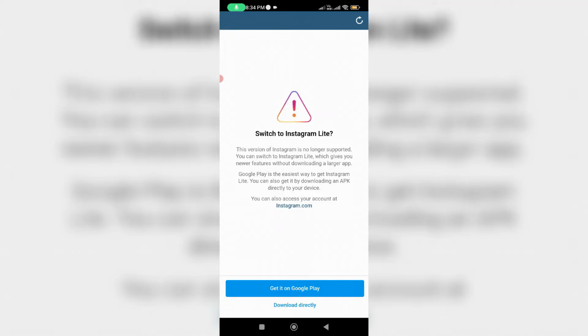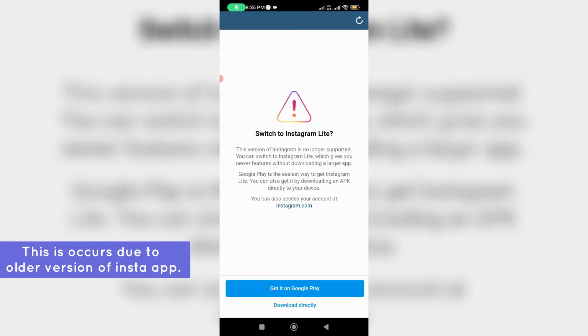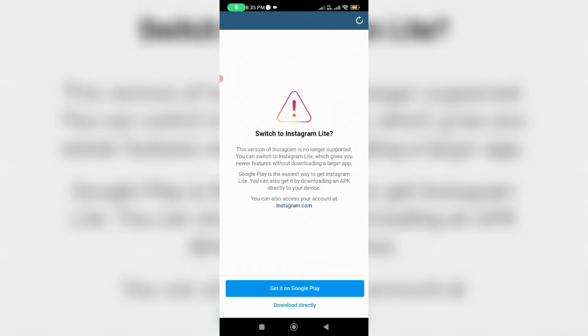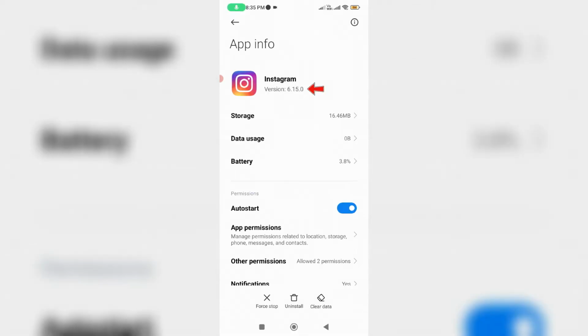So why is this notification showing up? This only occurs if you have installed an older version of the Instagram mobile app, which means that here I am using Instagram app version 6.15.0. But a few days back, Instagram released its new update, and the updated version is 282. So you can compare the older version as well as the newer one. Due to this reason, it shows that kind of notification.